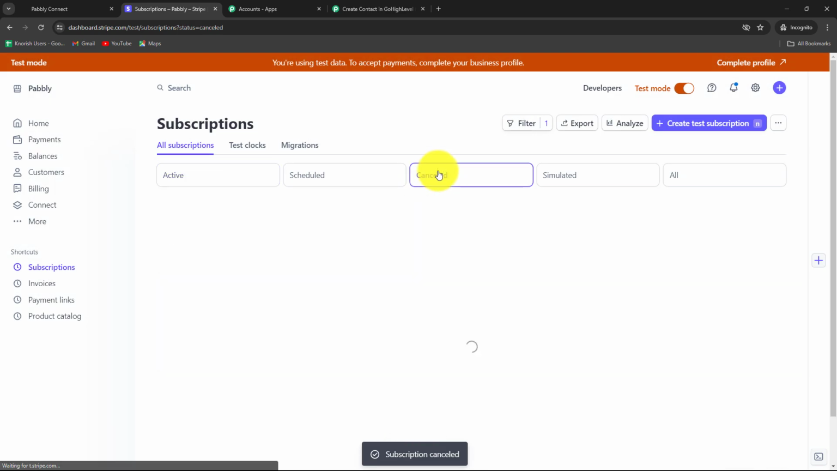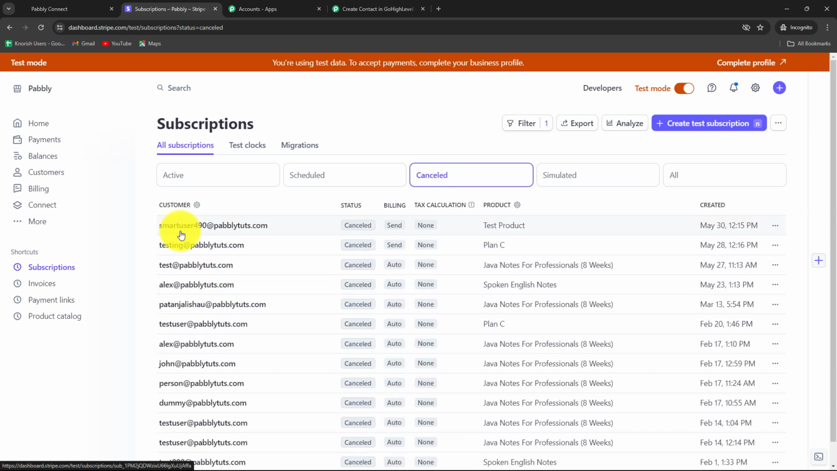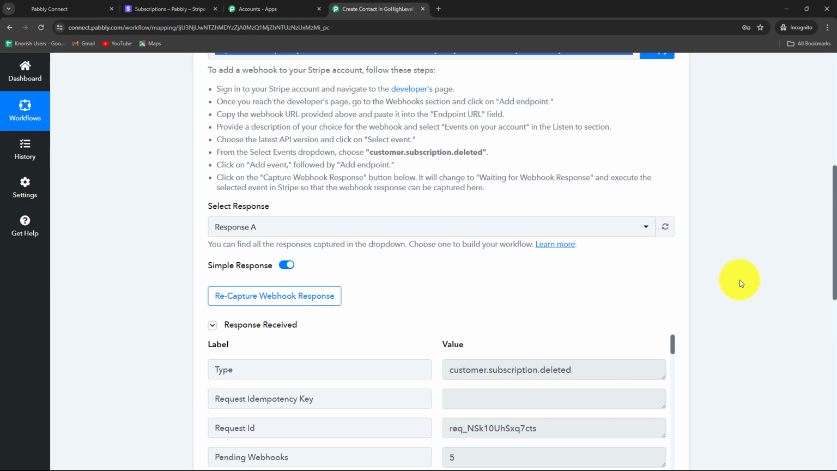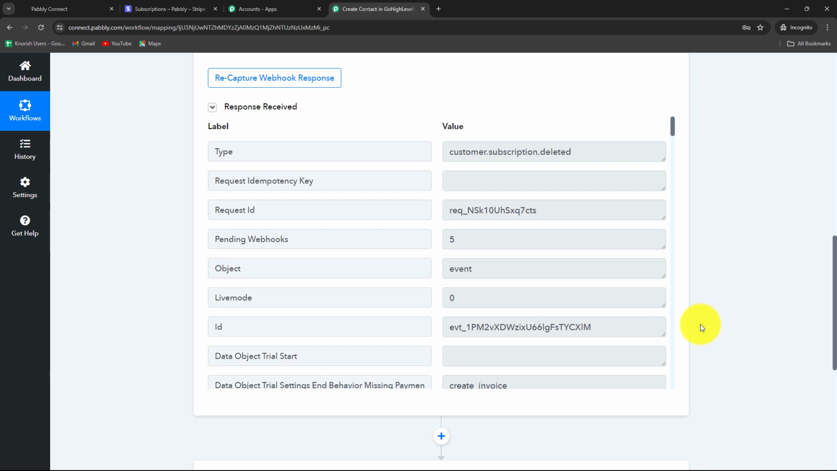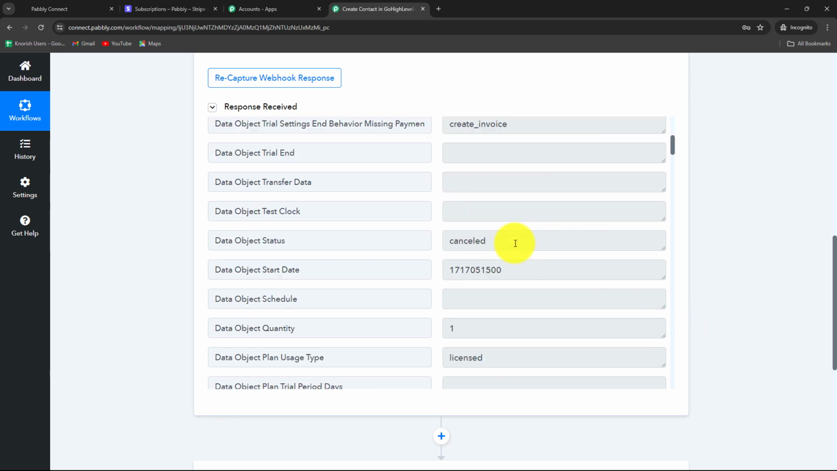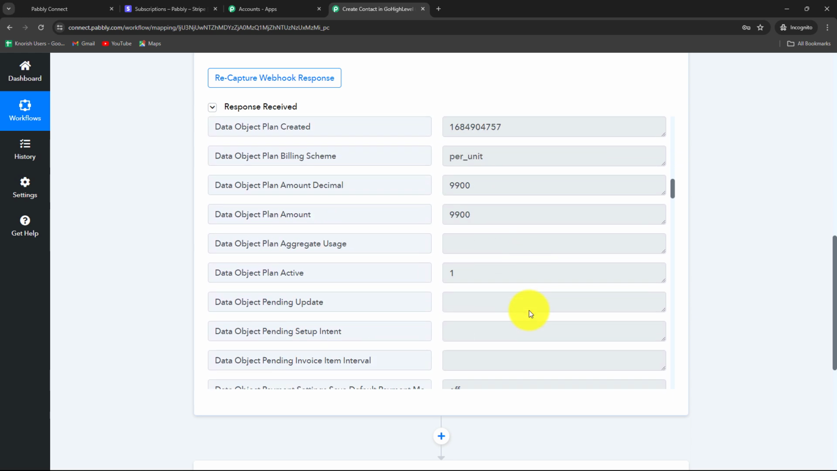We'll go towards the cancelled subscription details, and this subscriber with the name as smart user is added in the cancelled list. So let's go back towards Pabbly Connect. As we have done that, we can see that we have instantly received the response. The type of the event is customer subscription deleted. Here we have the status, that is cancelled, and there are multiple other details as well.